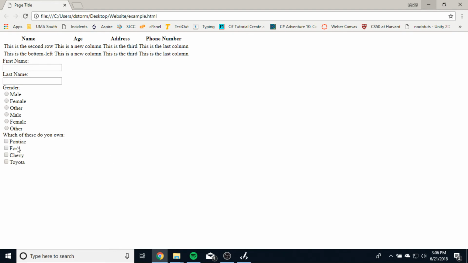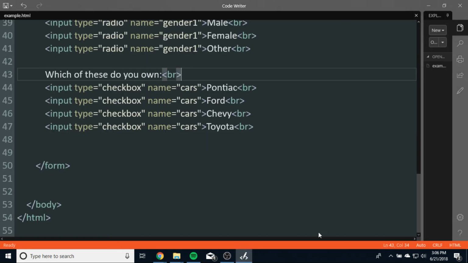So down here, which of these do you own? I own a Pontiac and a Chevy. Oh, and I own a Ford as well, right? So I can check as many of these or as little of these as I want, right? So that's what a checkbox set does for you.